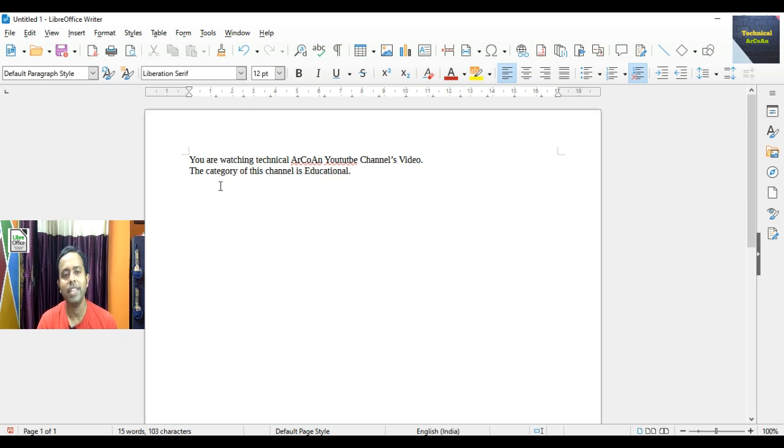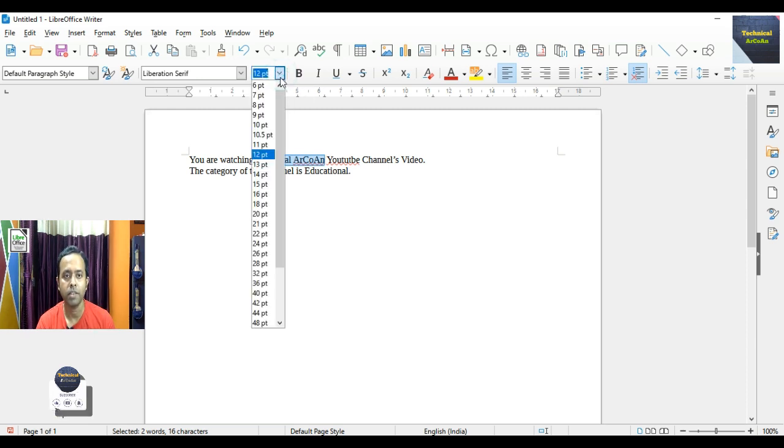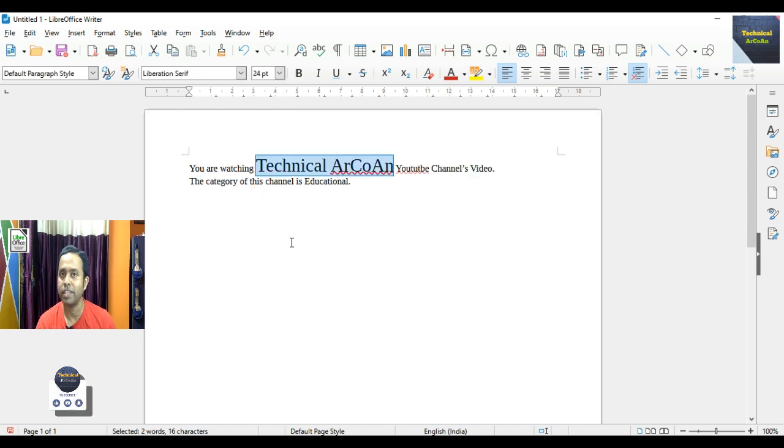Whatever we write there has some font type and size. Suppose in Technical the T is capital, and we select Technical Arquin at first and then change the font size. Just go to this part and choose, suppose, 24 pt, so it increases. If we want to put some color, we can choose from there. Suppose we put red color, so it comes there. Suppose we put bold, just click this B, and we get that.